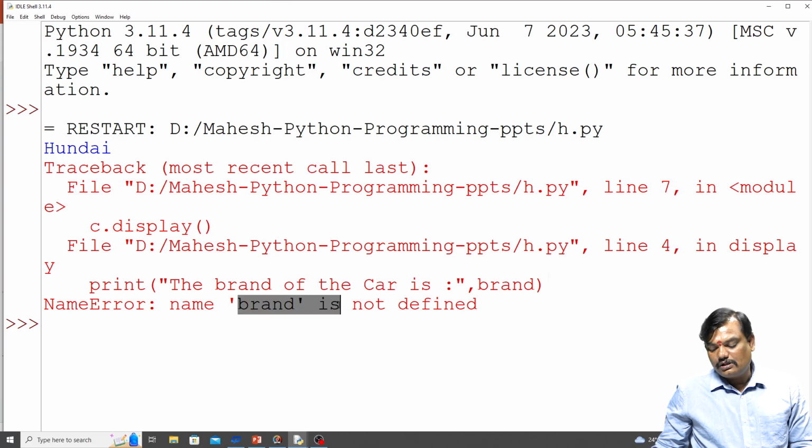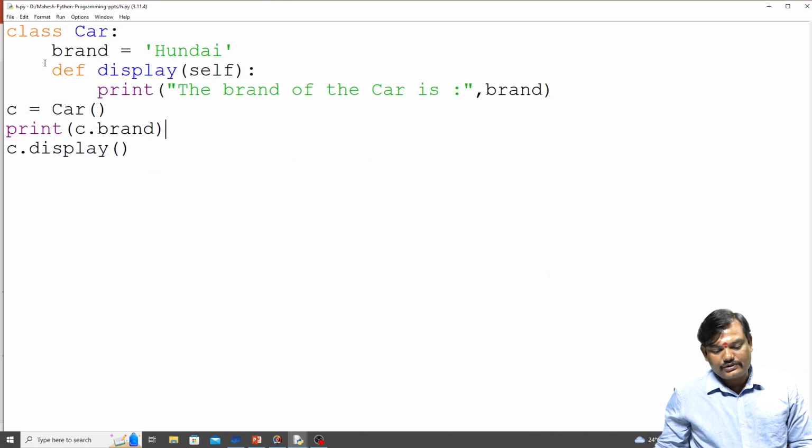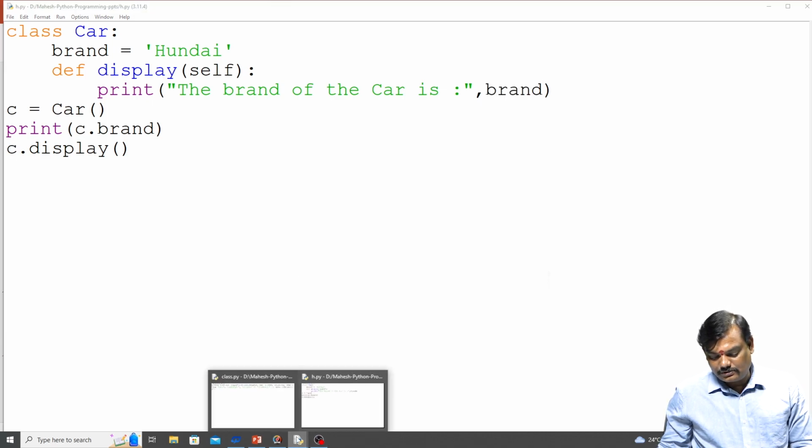The brand is not defined. So you have written a print statement, right? There you are trying to access the value of brand. So what is brand? Brand is a member of a class. You can see here, brand is a member of a class. You are trying to access inside the method by making use of this particular object. But Python says this is an error.